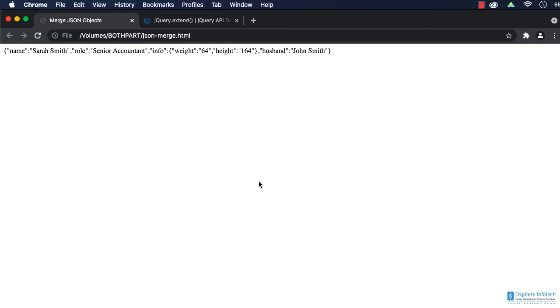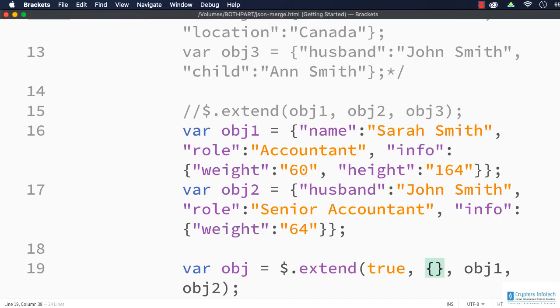So if you want the merging of JSON objects to happen in a recursive manner, you can pass true as the first parameter. That is what we have done here. This is the target object. If we want, we can have it. Even if it is not there, no problem. The obj1 will be modified in that case. But if we want the merging to happen in a recursive manner, we can pass true as a first parameter. If it is false, we don't have to specify anything. So this is how we can merge two JSON objects in jQuery using the extend method offered by jQuery.